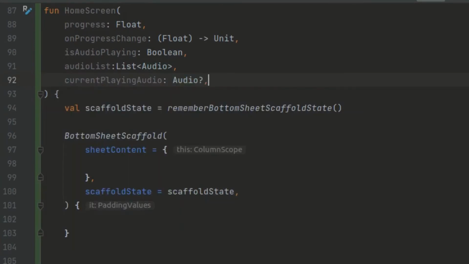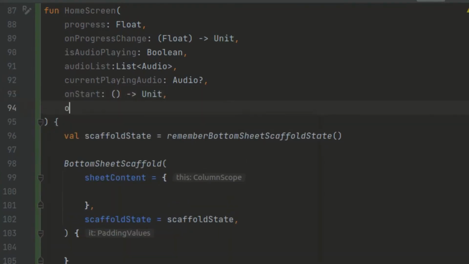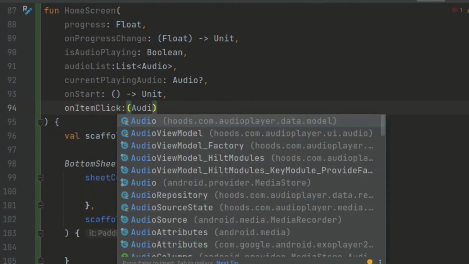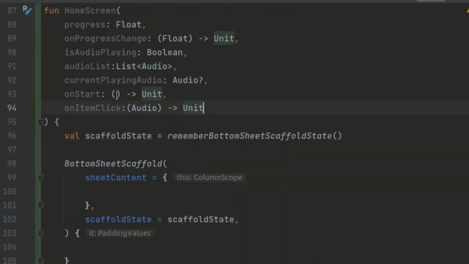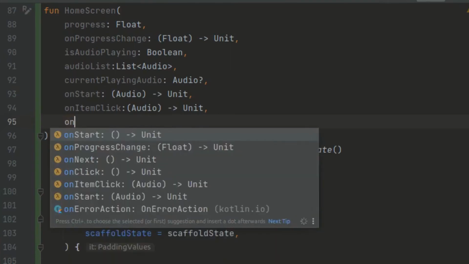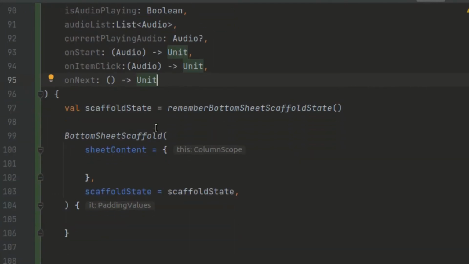And this we want to make it to be a nullable because this current playing audio could be null for the first time when we launch our application. And we want to get here the on start here on item clicked. And also here inside our on start also we want to pass in the audio. So we want to pass this audio back so that we can just play that audio. And here we want to display our on next, and here we are just going to make this return unit here. We return nothing and return a unit here.